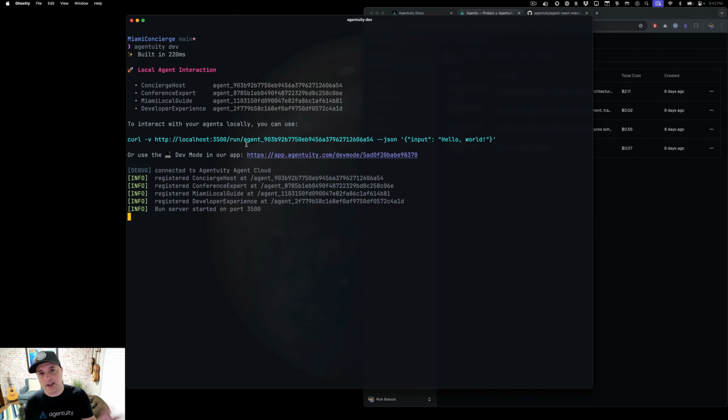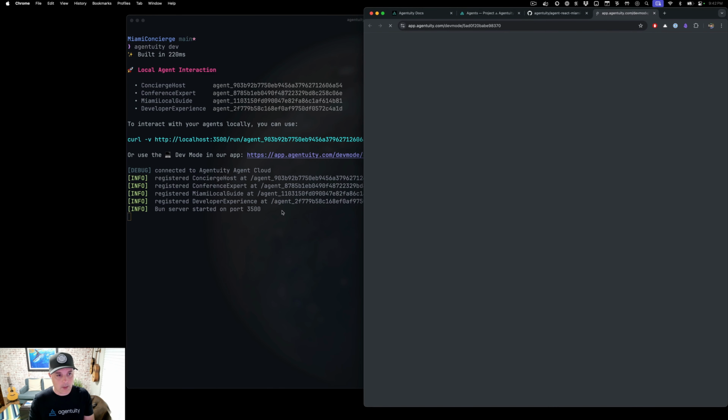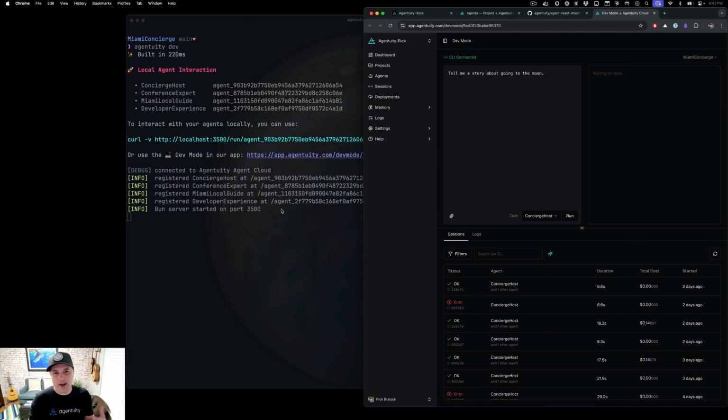So I'm going to run Agenttuity dev. That's running it locally here. And you'll see locally, we know we've got these agents that are running. I can interact with my main agent, which is the concierge host, using curl, or I can hit this URL to open up dev mode. Dev mode is a way to interact with the agents that you're building locally without deploying them yet.